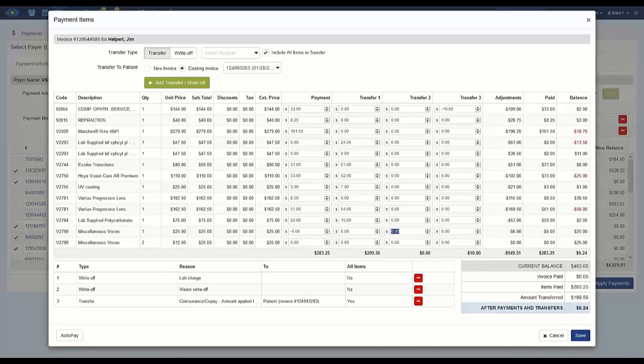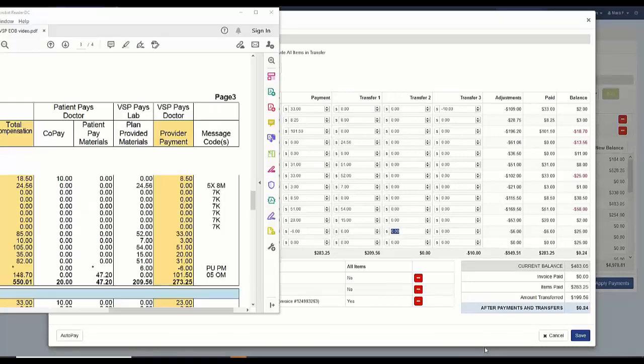Let's compare our payment in Rev to our payment for VSP. Here I can see that our chargeback column should be 209.56, and here it is as well, transfer number 1, which is our chargeback, 209.56. Our payment amount in the EOB is 273.25, but in Rev it's 283.25.